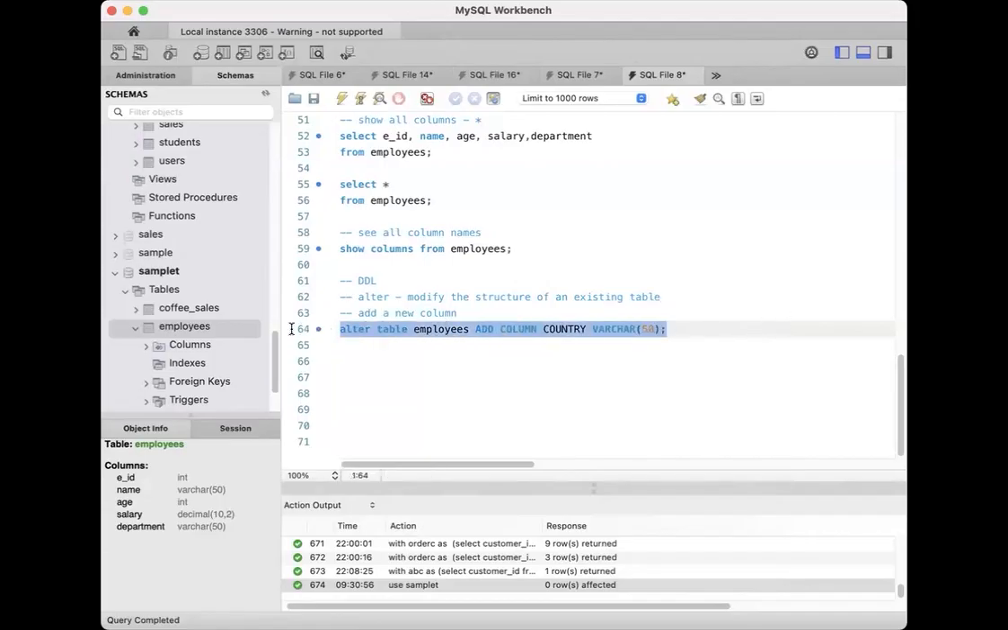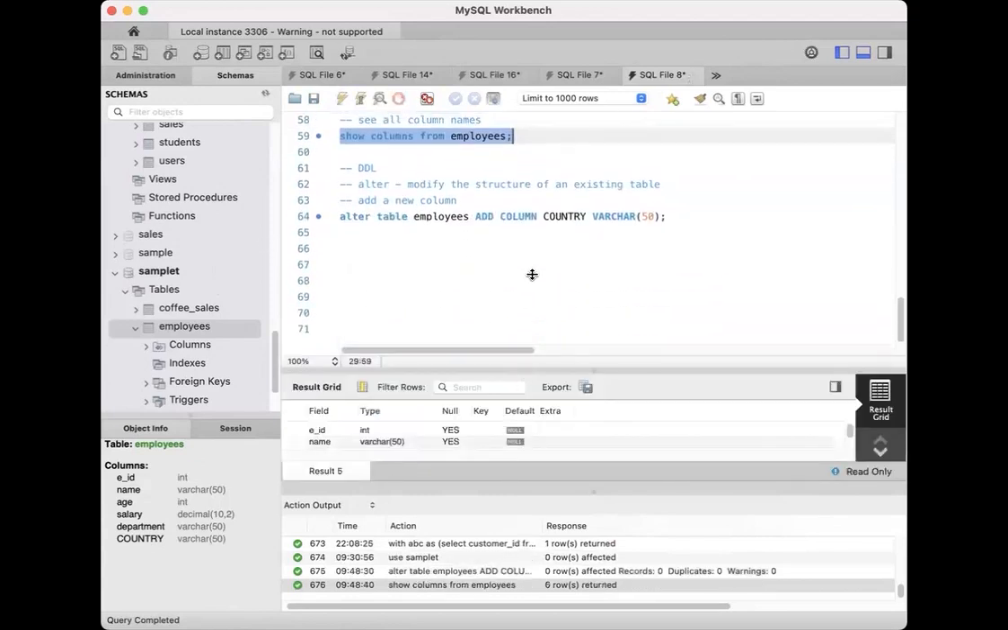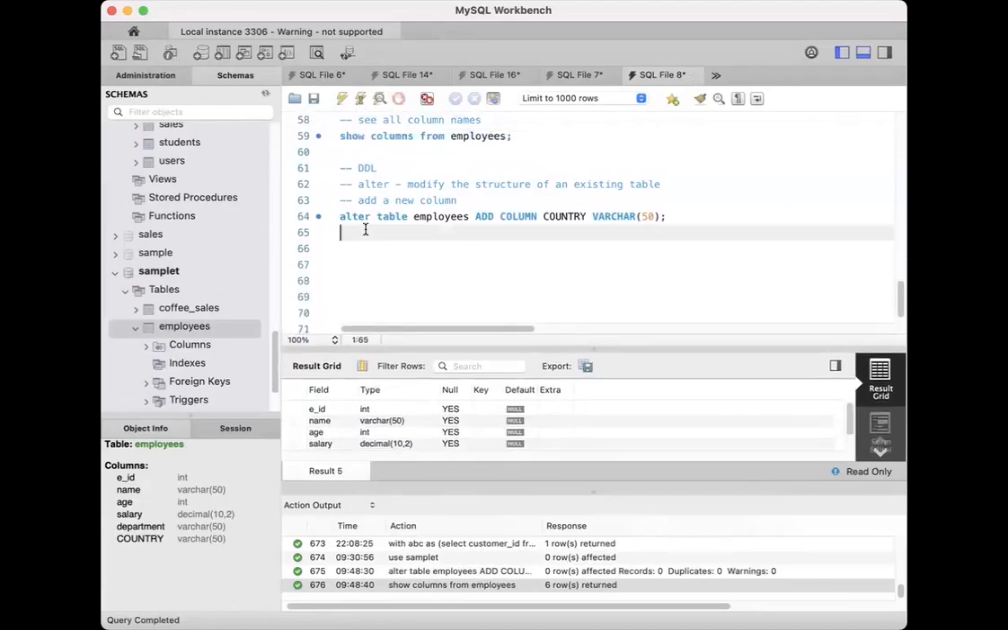Okay. And now if I run this command, look at the structure on the left. See, country got added as a column. Even if you run show columns from employees, you will see country got added as a new column over here. So was that clear for everyone?